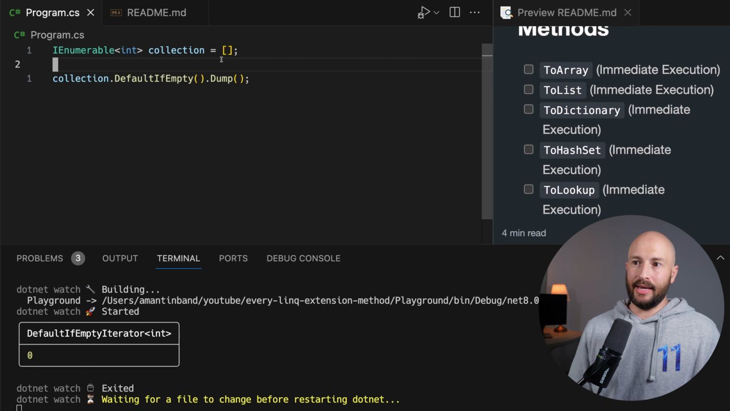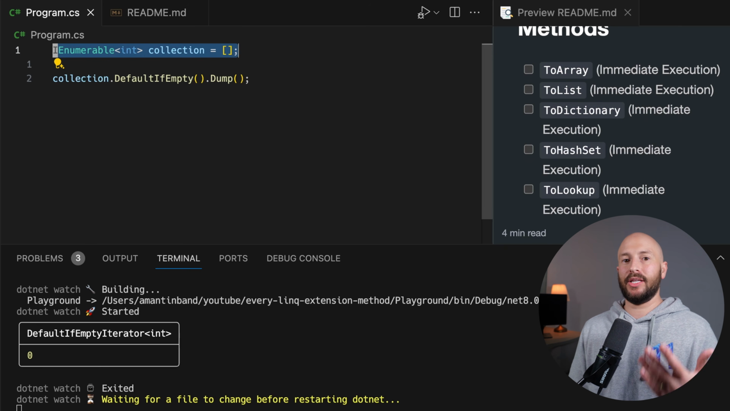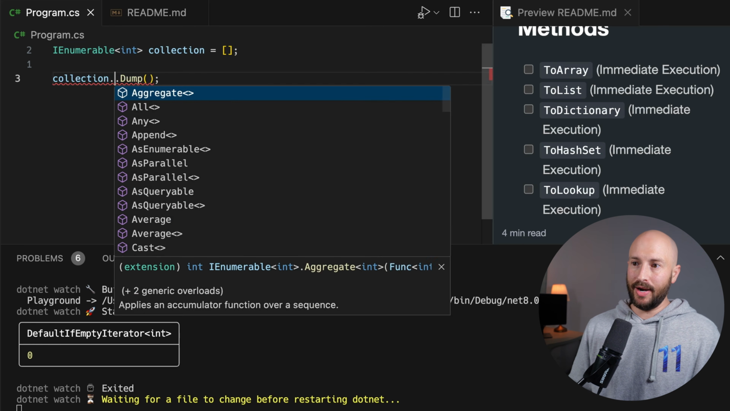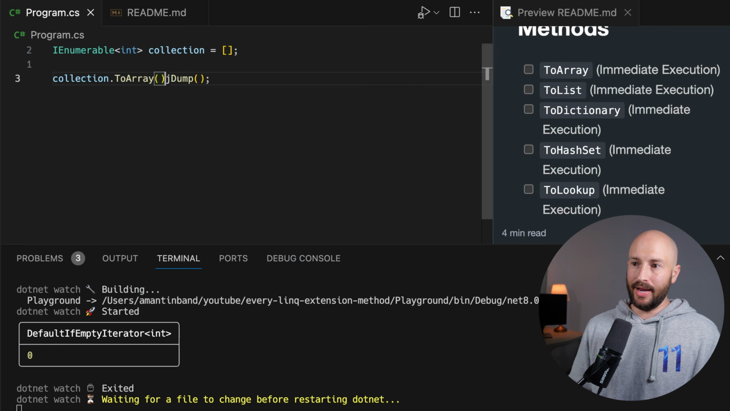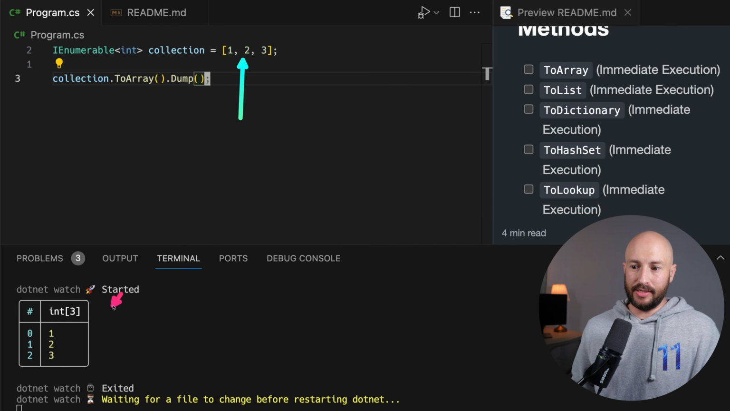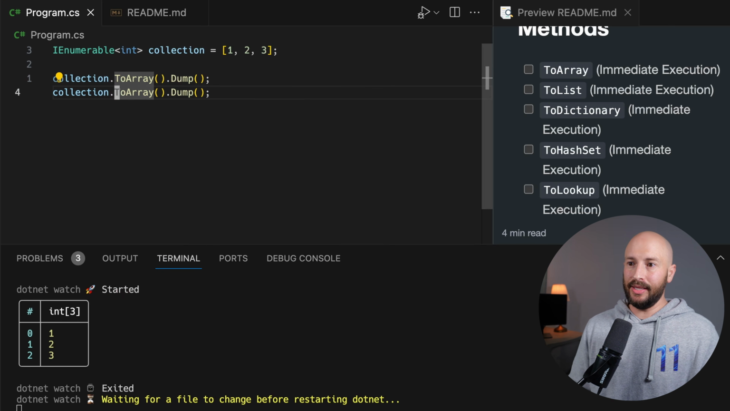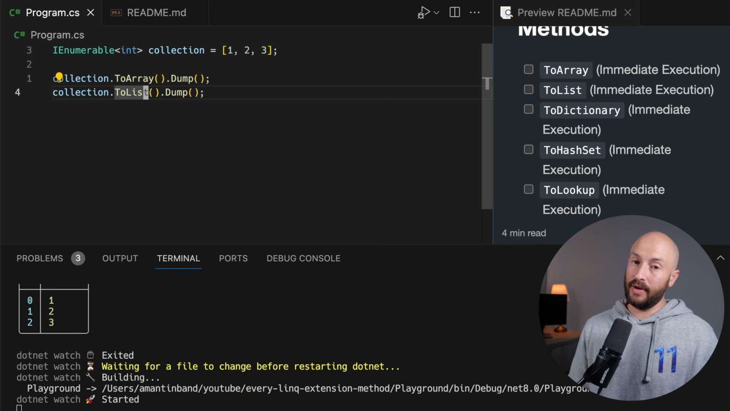Okay, next we have all the various ToArray, ToList, ToDictionary, ToHashSet, ToLookup. All of these take our collection, they materialize the collection into a different type of collection. So if we want to turn this to an array, then we can go ahead and say ToArray, and we add some values, then we can see that we have an array outputted to the screen. If we want a list, then we can say ToList, and this will turn it into not an array, but a list.